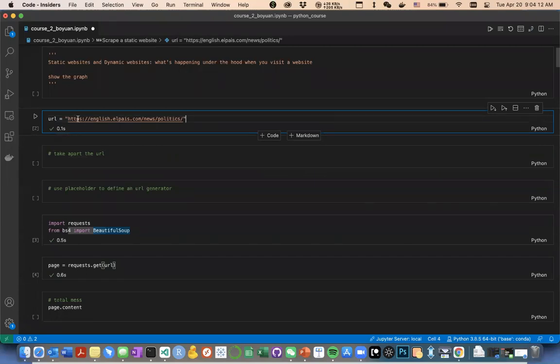So as you can see, HTTPS. Oh, by the way, feel free to interrupt me and ask any questions. I'm not sure if you guys understand every point that I said. So HTTPS and the // we don't have to worry about that. English.elpais.com, this is the main part of the URL.